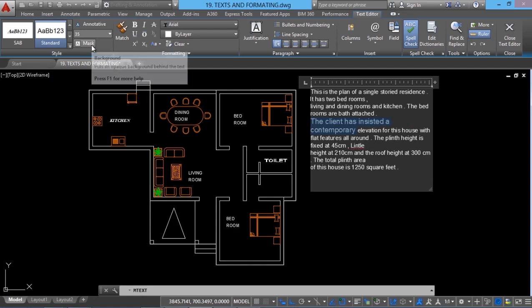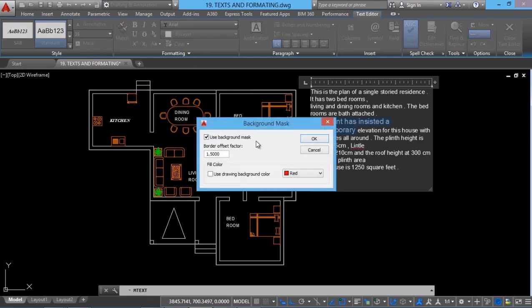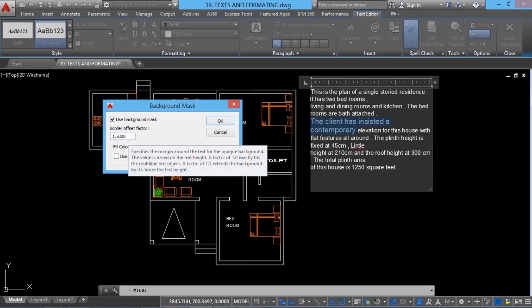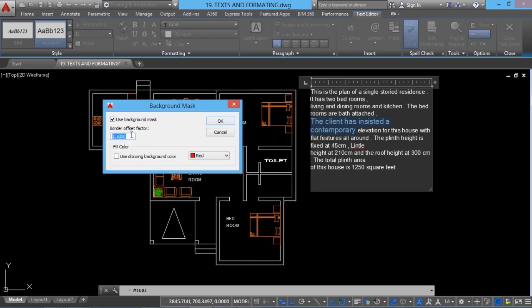You can mask the text if you want. Mask will add an opaque background color behind the text. For that, just click on the mask. You have to activate use background mask. Then border offset factor you have to give. Border offset factor, if you give above 1, it will draw a border outside the text. If it is below 1, it will draw a border inside the text. In fact, a value which is above 1 is preferred.